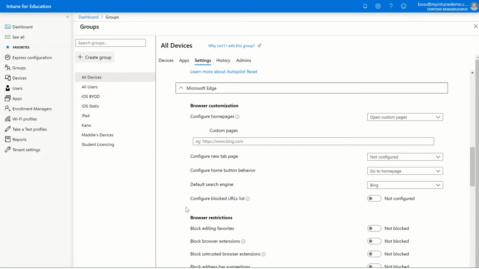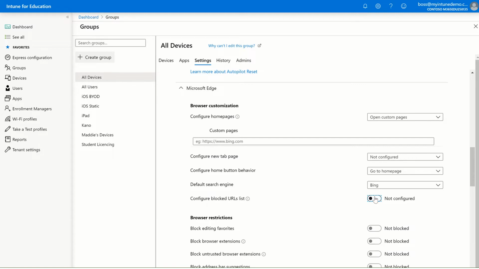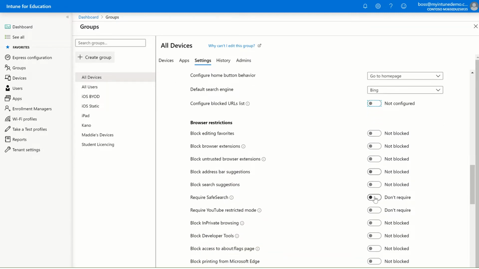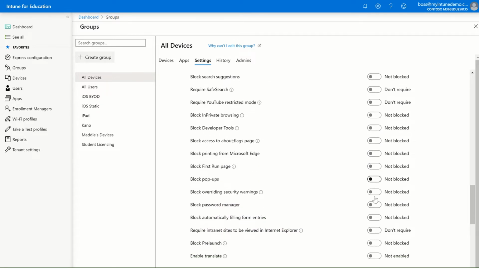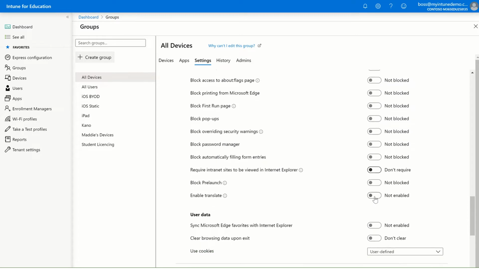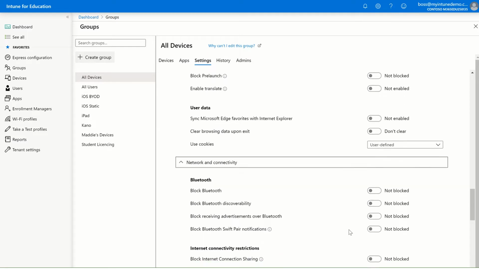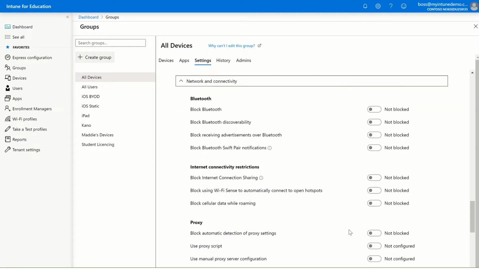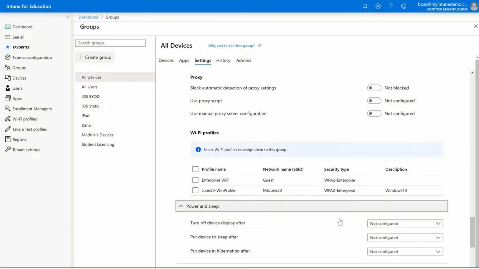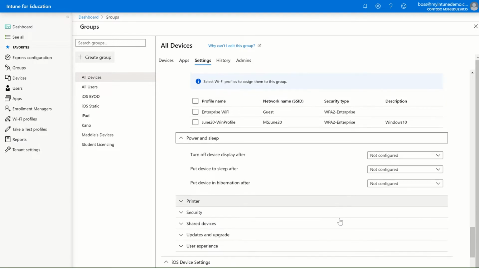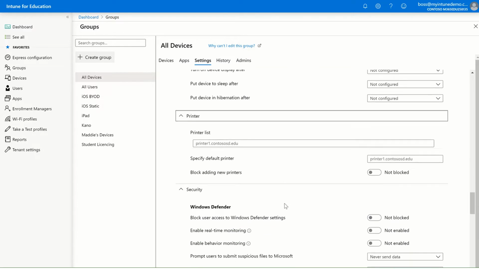In our Windows device settings, we can go in and configure the Azure Active Directory preferred domain name, go into application settings and restrict certain applications or uninstall pre-installed applications, go into enrollment and select autopilot deployment profiles, go into Microsoft Edge and block certain URLs or extensions, go into network connectivity and turn features on and off, go into power and sleep and change when the device wakes, sleeps, and the timers for each.